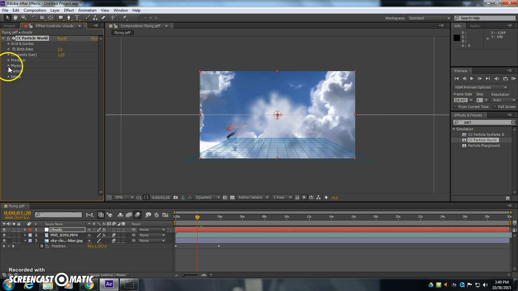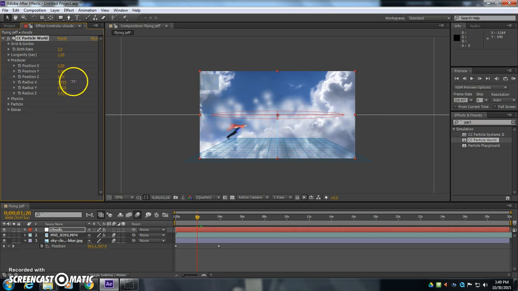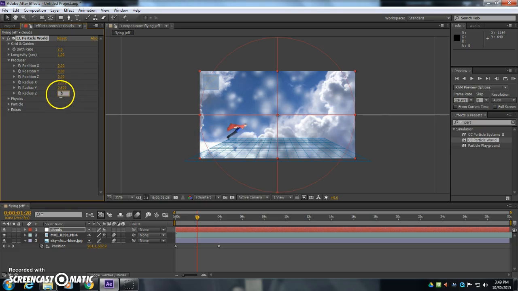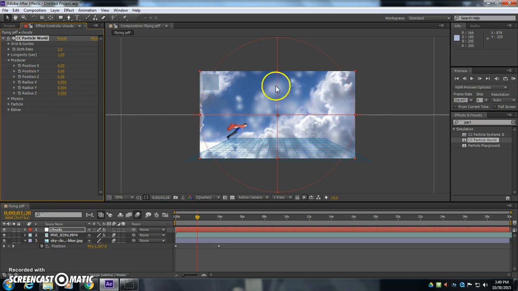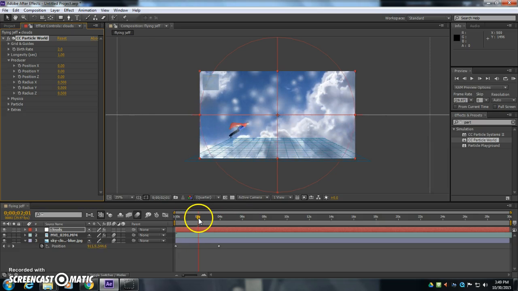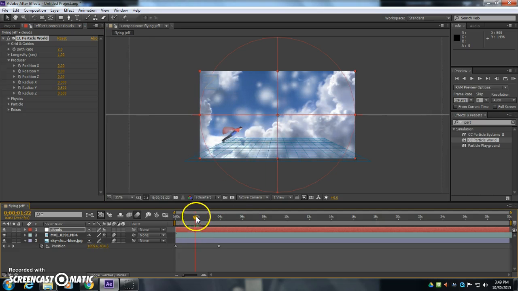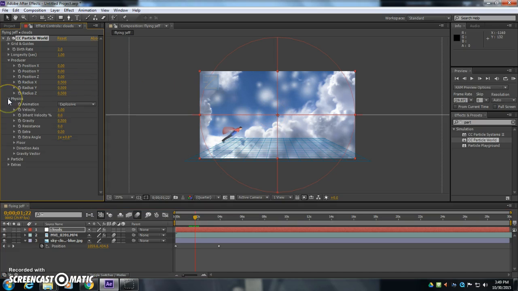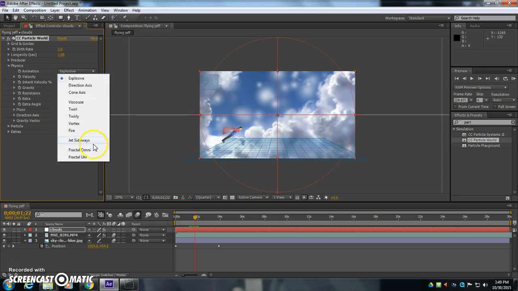I'm going to close that. I'm going to open up the producer, and I'm going to make it about 0.5, 0.5, and 0.5 for the radius XYZ. Okay, that gives us a bit more depth. Now the explosion, the type of way that the particles are coming out is not really great. So I'm going to actually go to the physics here, and I'm going to do fractal omni.